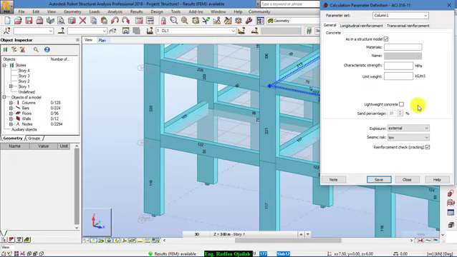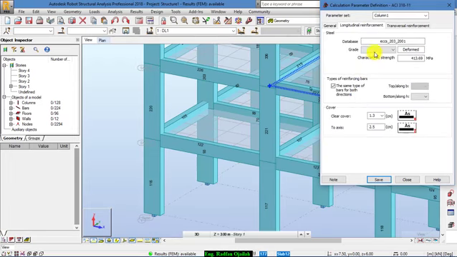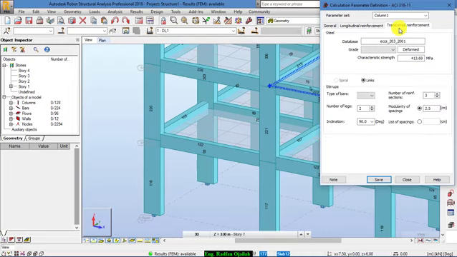If the concrete was lightweight concrete, select this one, and specify the percentage of sand. From here we choose grade R, and select the diameter of the reinforcing bars. This time we choose, for example, 18. Cover 5 centimeters. That's enough.